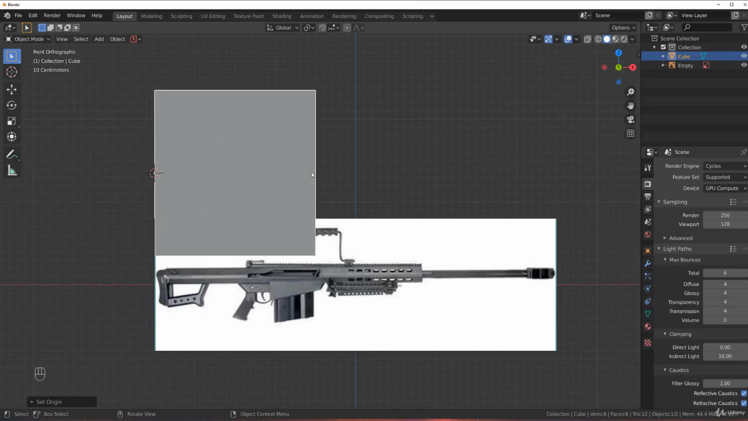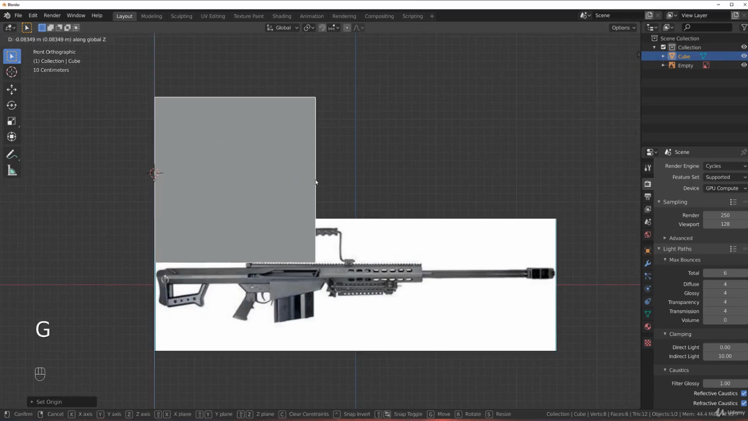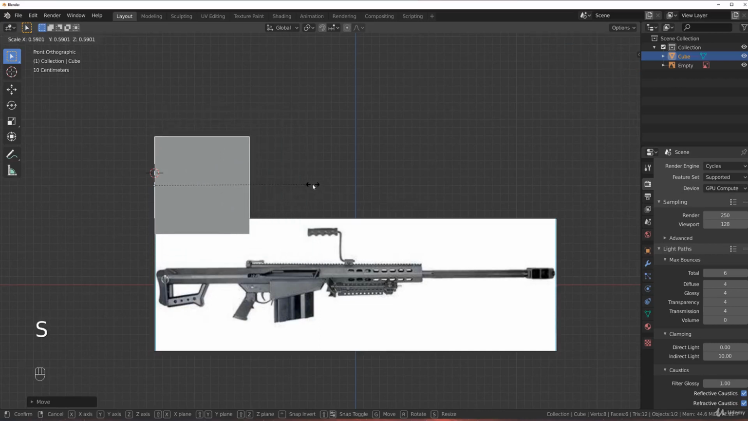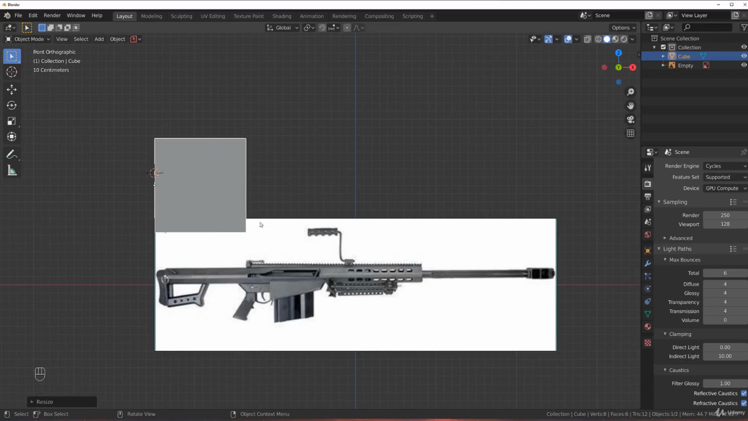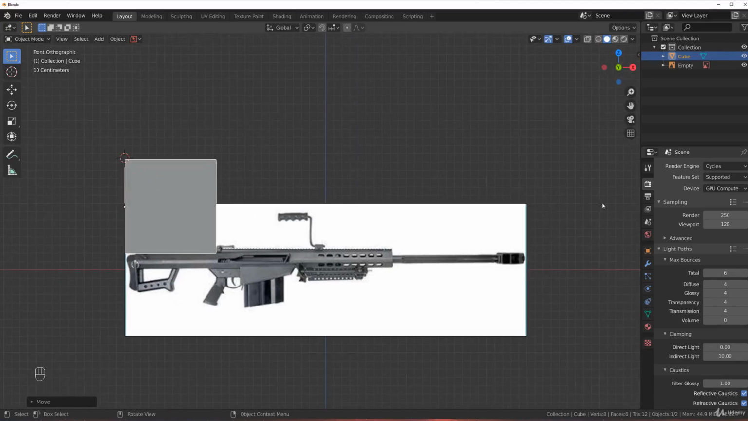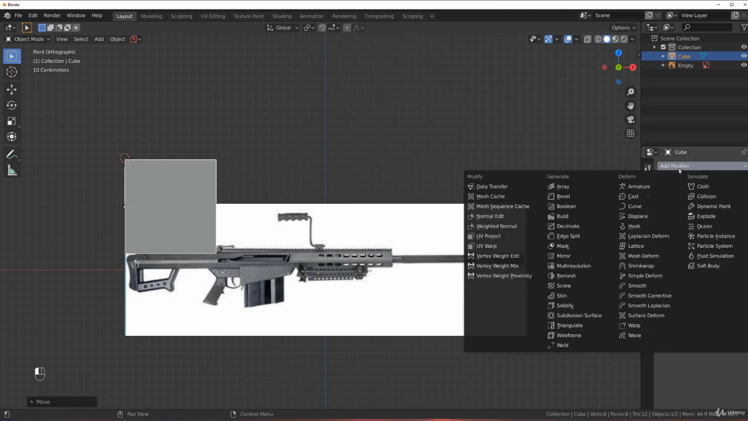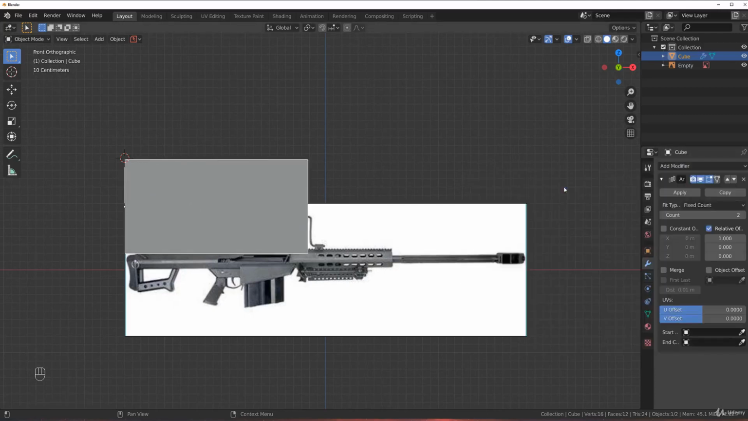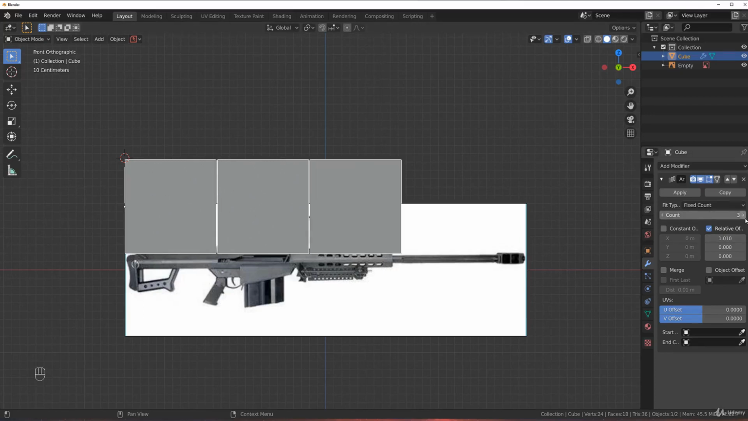Now let's G Z, so move it down a little bit so we can be more precise. And now S. And I'm going to be scaling it. I want to scale it exactly to this position where my handle starts, okay? So we can move it lower to actually see if it's correct. And now what I'm going to do is go to modifiers, click on this tab and press array. And I'm going to increase this offset here to 0.01, okay? So it's going to give me a tiny gap in here. And increase the number of items to 3.